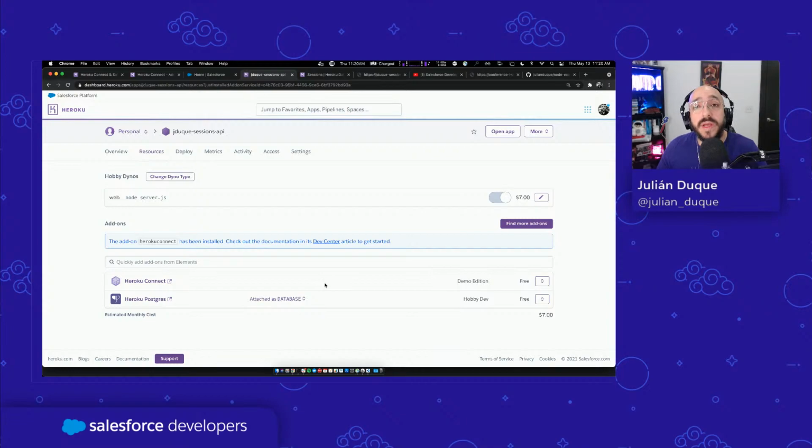Then what we need to do is connect Heroku Connect with Salesforce, or set up that specific connection. We need two things to do that. We need a Heroku Postgres database, which we already have, and we need a Salesforce org. So make sure you have a Salesforce org for this integration.